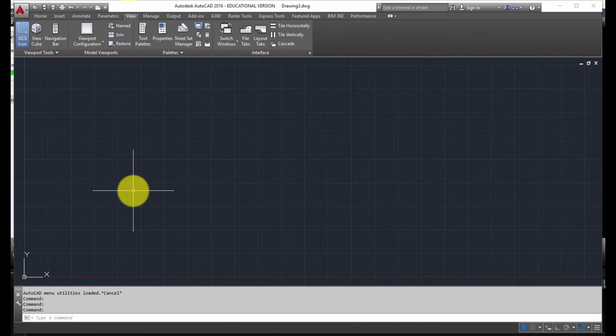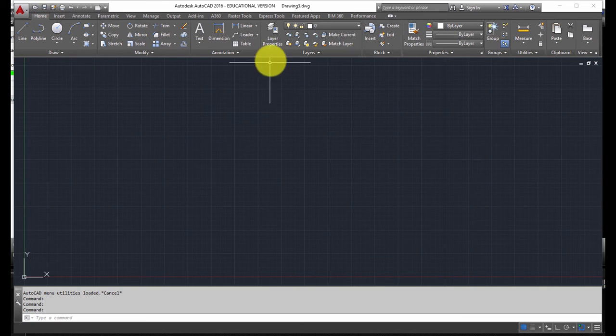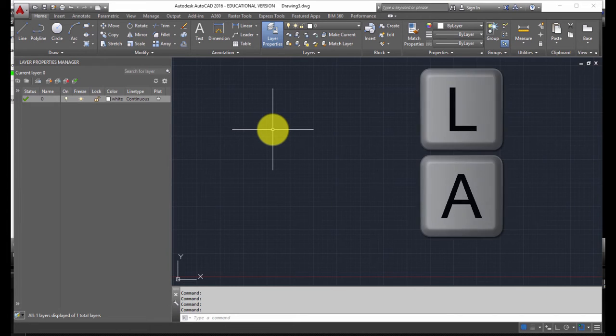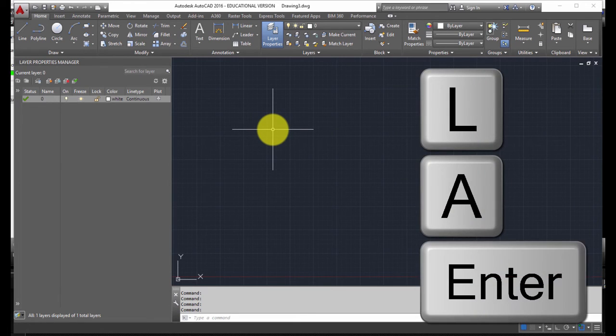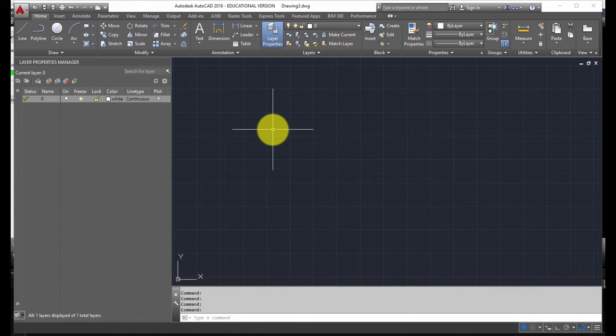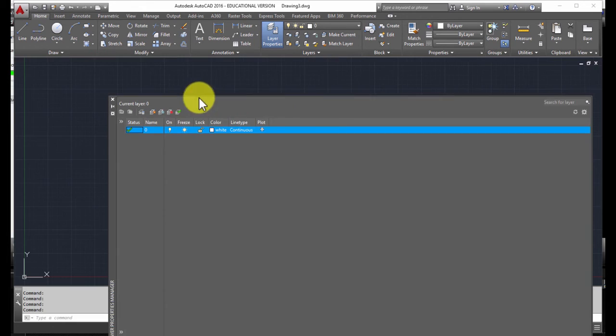So, layers. Let's open up first our Layer Properties dialog box. I'm going to go back over to the Home tab, and I'm going to click here on Layer Properties. To do this with keystrokes, I would type L, A, Enter, and I would also get this same result. So here we can see we've got our Layer Properties Manager dialog box open. Yours probably opens up somewhere in the middle of the screen like this, and it's probably much smaller to start with.